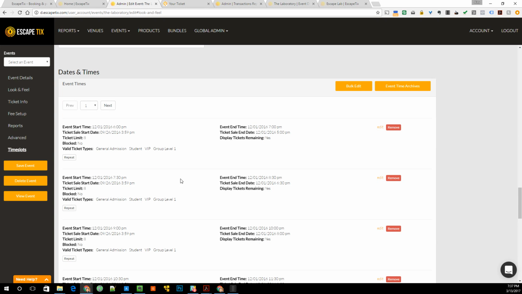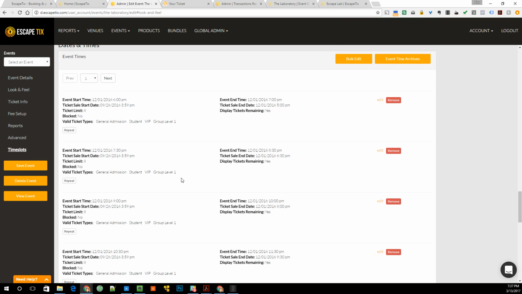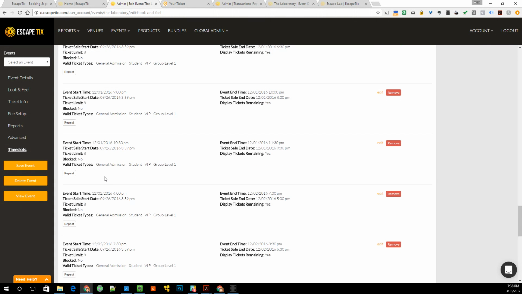So you can come here and look at all of your future dates and times. They're going to be displayed here. We actually do archive the past ones. That's not enabled on this test setup that I have right now, but you won't see ones in the past. They'll be pushed over to the archives. So you can go in and just edit the future events here.